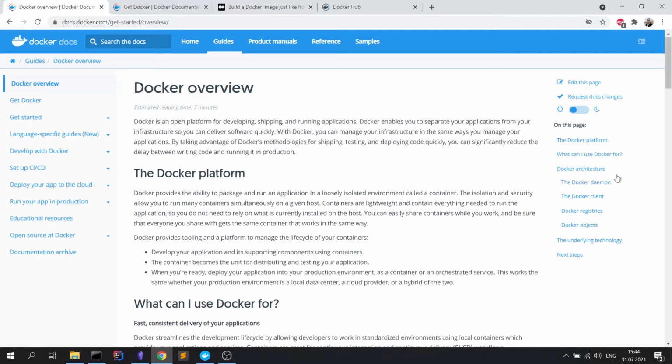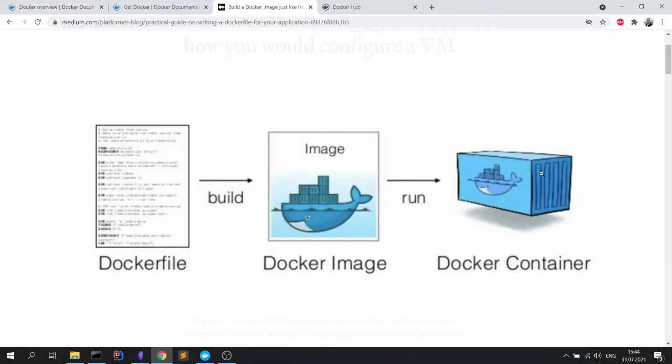Let's move to basic concepts. What is a container? A container is an isolated virtual environment represented as a Linux-based system which you can configure by installing required programs and your application, and then run this container anywhere.